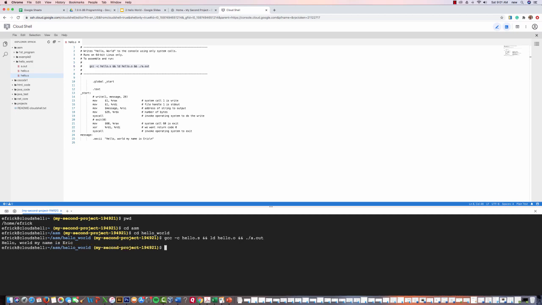So there we go. Lightning fast, right? It takes almost nothing to link and compile this. So hello world, my name is Eric. Let's make a simple change here. I'll just go ahead and change the last string here and save this program and run it one more time, and just see that we can make a quick change to that.